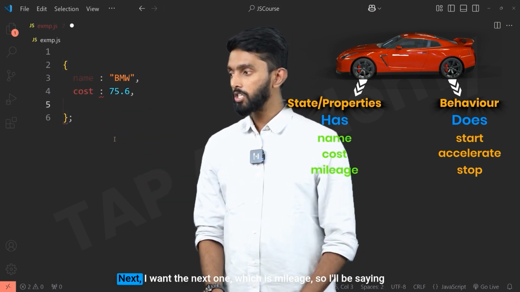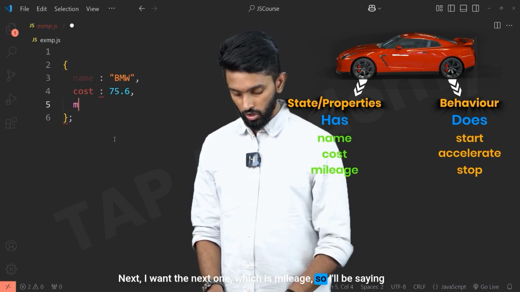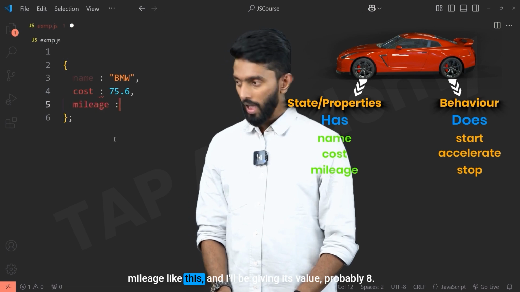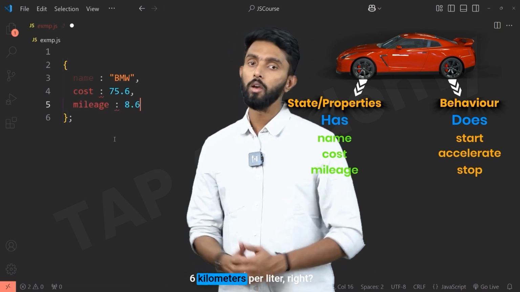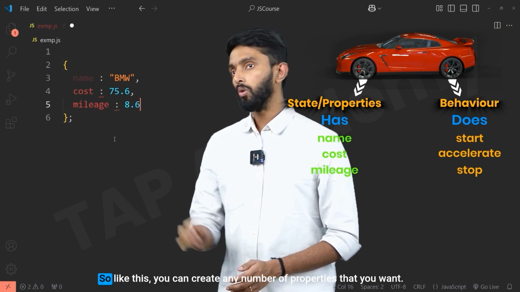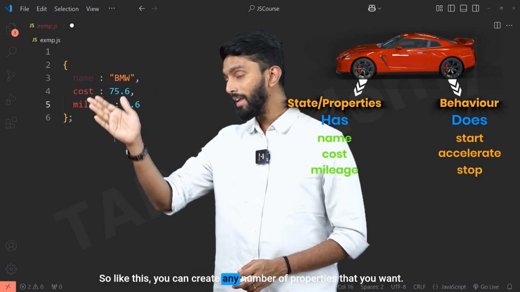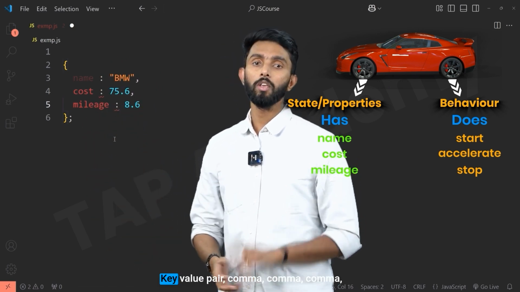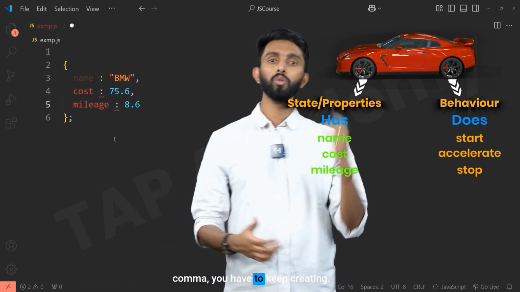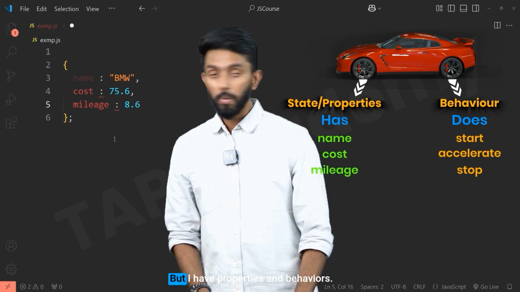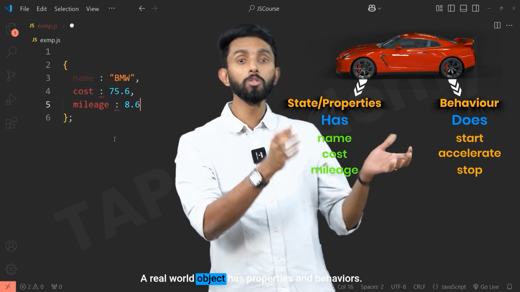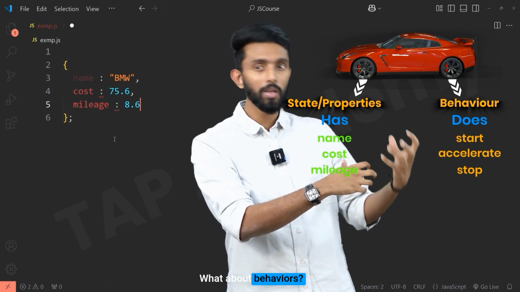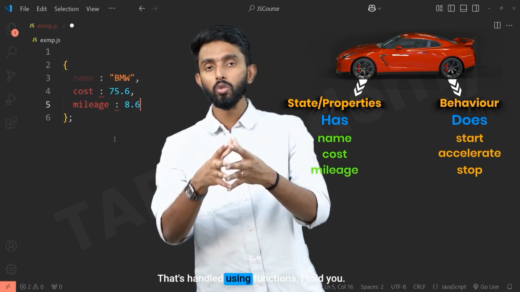Comma. Next, I want the next one, which is mileage. So I'll be saying mileage like this, and I'll be giving its value, probably 8.6 kilometers per liter, right? So like this, you can create any number of properties that you want. Key value pair, comma, you have to keep creating. Wonderful. But I have properties and behaviors. A real world object has properties and behaviors. What about behaviors? What about actions? That's handled using functions, I told you.